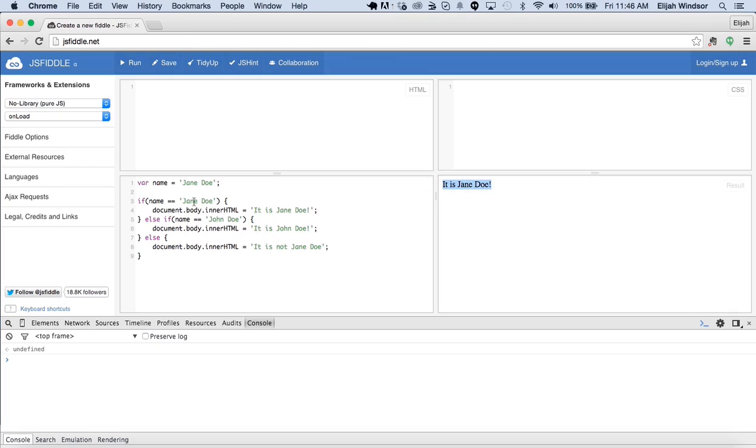It is Jane Doe. So what happens is it just executes this, and then it's done, and the rest of this code is ignored. So let's try John Doe. It is John Doe. As you see here, what happens is this gets checked and it says, nope, not Jane Doe, move on. This gets checked and it says, hey, it is John Doe. Let's do this. And let's skip over this one. Let's not even worry about that one.